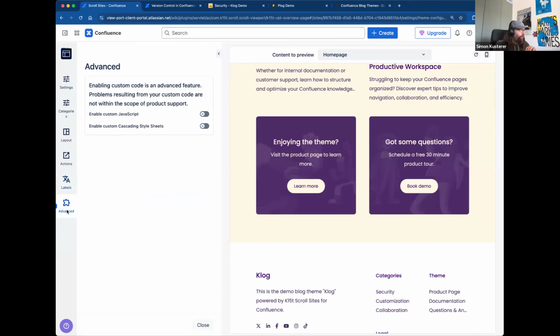So then we have the advanced section. Here you can add some custom JavaScript to your blog. So this can be useful if you want to, for example, add the Google Tag Manager or other analytics things. And you can also add some custom CSS here.